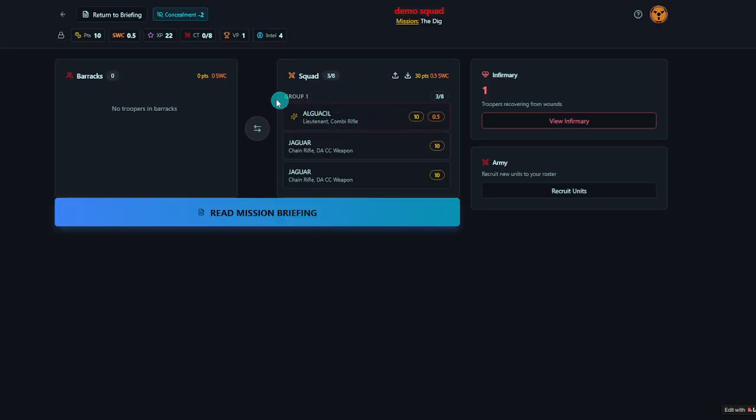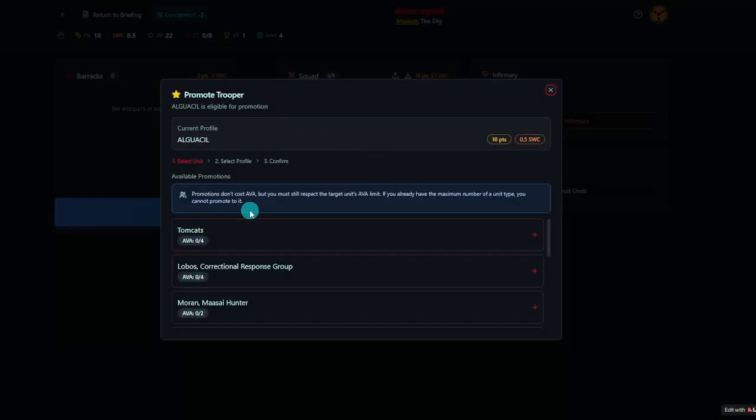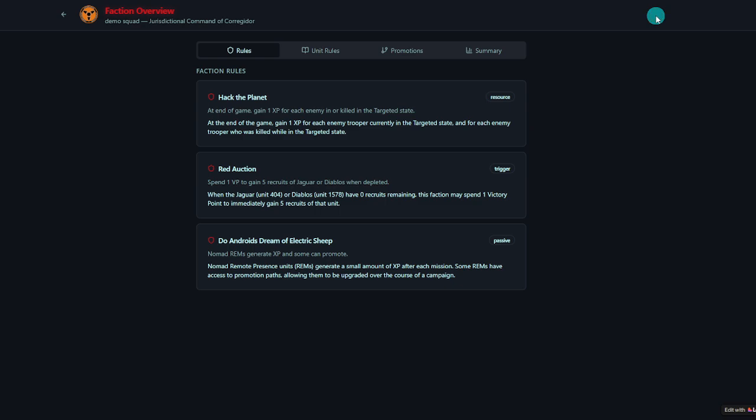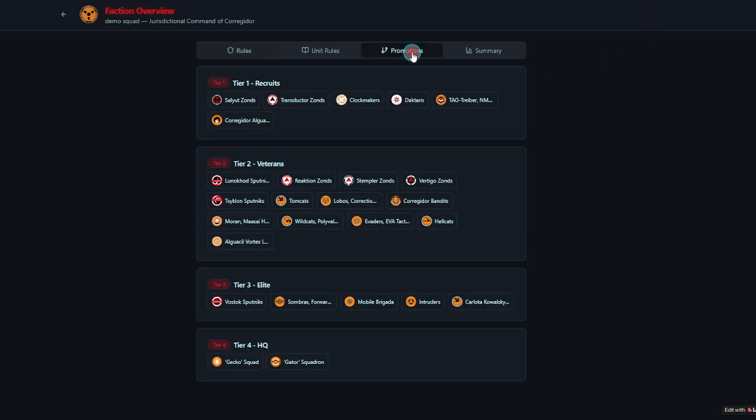So now that we've finished a mission, any trooper who finishes a mission alive has the option to promote. And you see this little golden star. So if I click this, this is how I can have an Alguacil promote into something better. So I have 22 experience, as we showed before, and experience is not per unit. It's a global pool for your entire faction that you can spend to upgrade your troops into better troops. So again, you can find your promotion chart by clicking the icon up here and going to promotions.